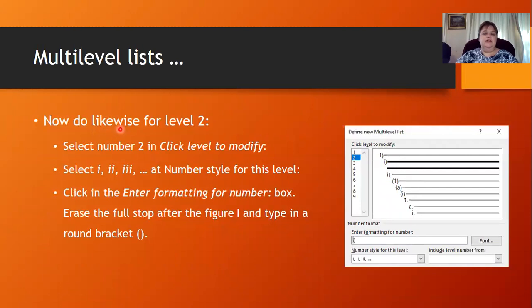Now we're going to set our level 2. So select the level 2, and this time I want to use small Roman numerals. So i for 2, i for 3. This is something that you are required to know for CAT, that you are able to read Roman numerals. So please go read up on that. For example, a 5 is represented with a V. So number 4 would be IV.